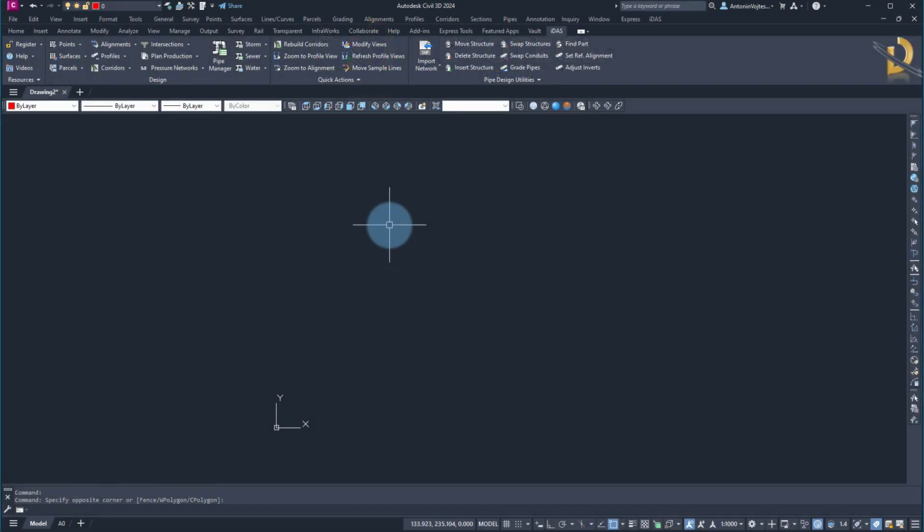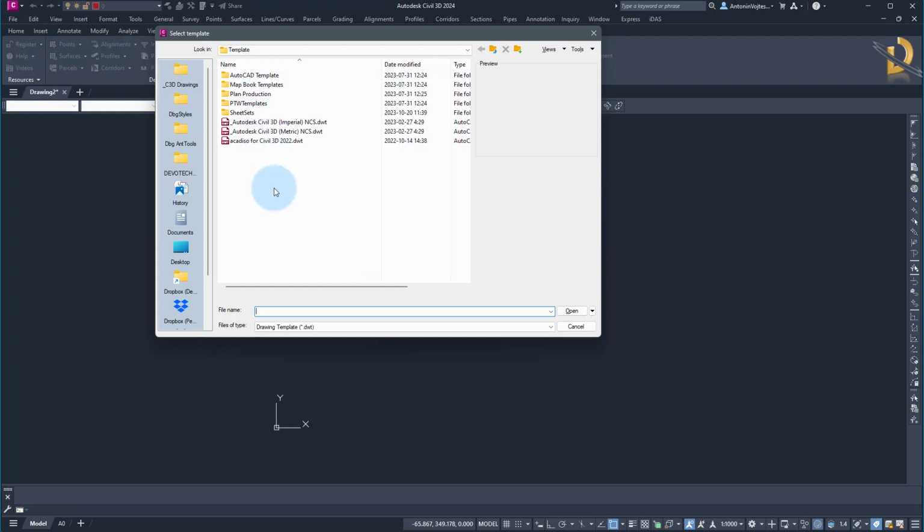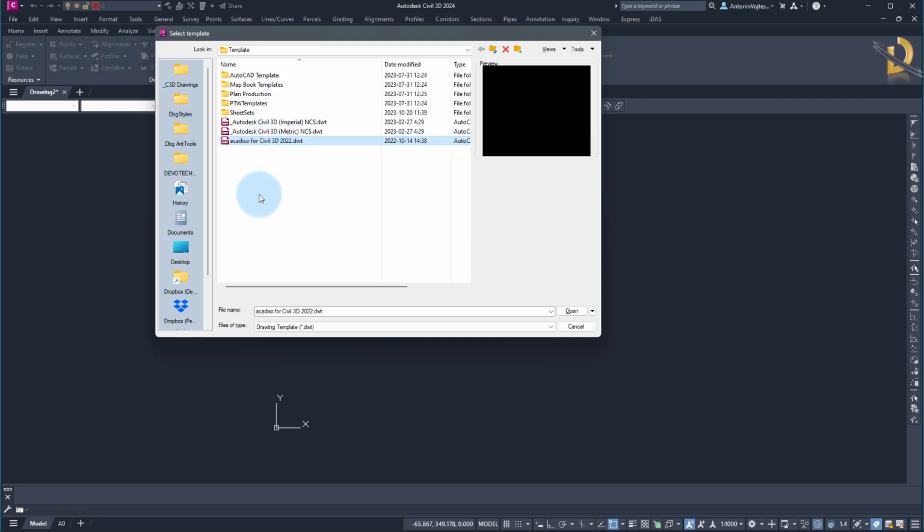In this video, I'll show you how to start a new drawing in Civil 3D. The most important part is to start from the correct Civil 3D template, because the Civil 3D template contains all the styles for Civil 3D objects. If you go to File, New, you will see that there are some default templates. You might see more default templates. There is a Civil 3D Imperial, there's Civil 3D Metric, and there's another one which I created for myself.